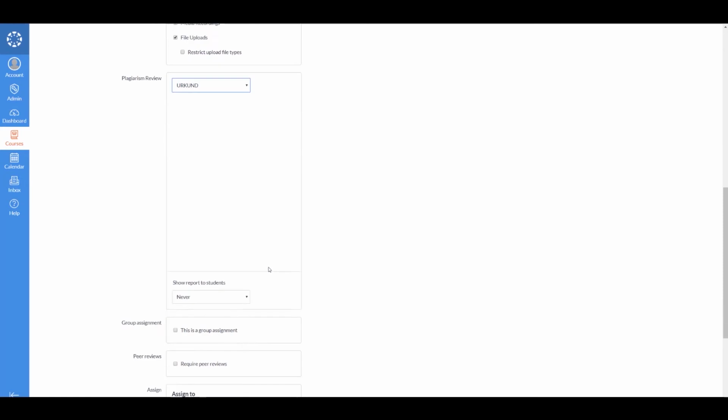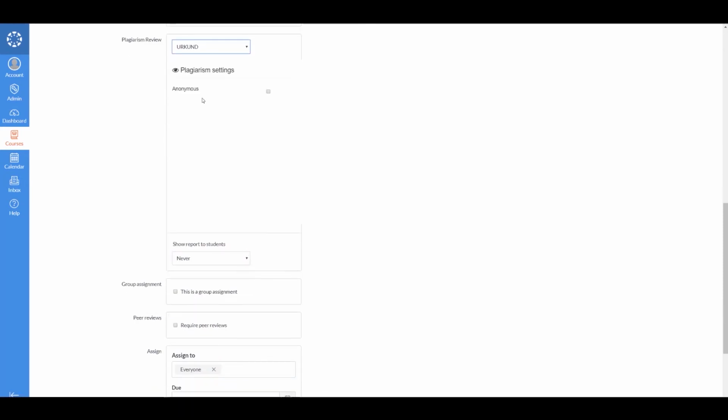Now we'll scroll down a little bit further, and we will see there is a plagiarism settings that appears, and there is an anonymous option. This anonymous feature is an additional layer of privacy afforded to students that allows for their submission to be completely anonymous should it flag as similar to another student's submission.